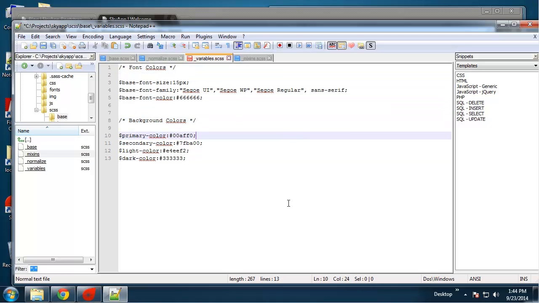So that looks good. So now you can use these variables throughout your site, and if you ever want to change the theme colors, you just change them here, and they'll iterate through your entire website. Alright, so that's definitely one of the best things about using a preprocessor.